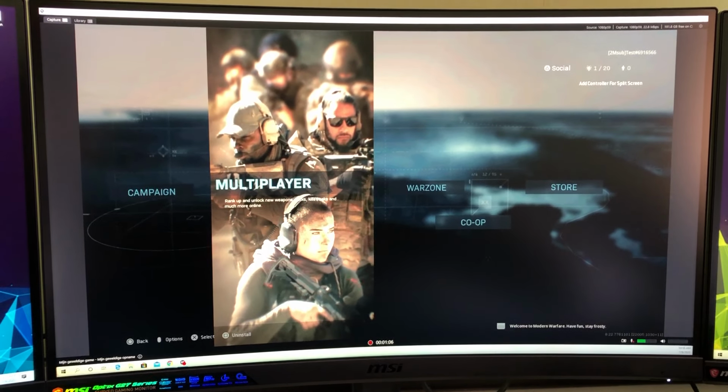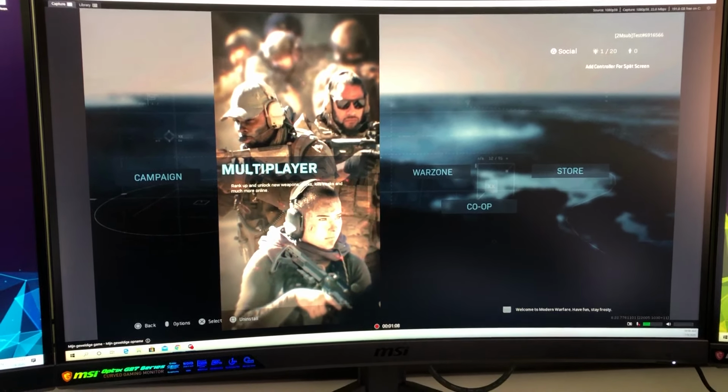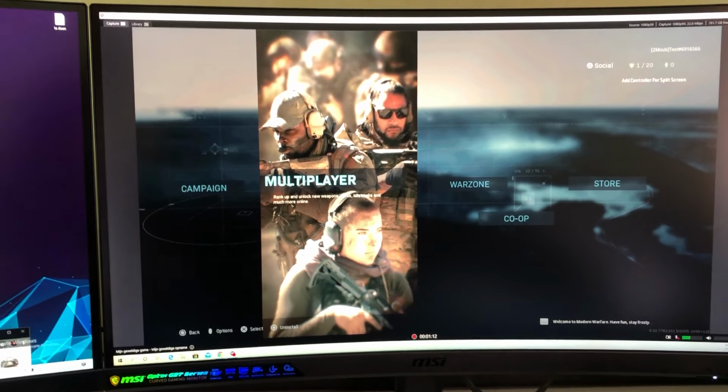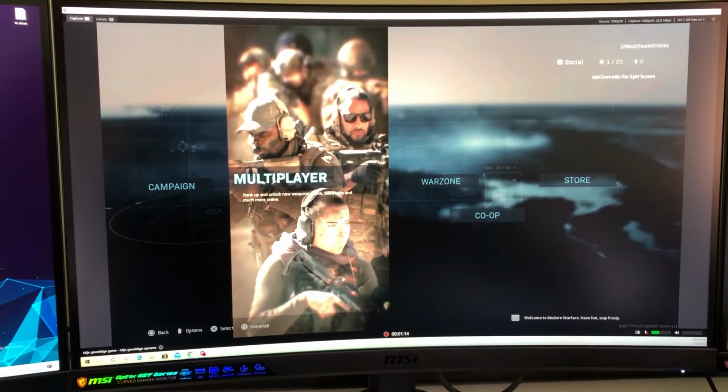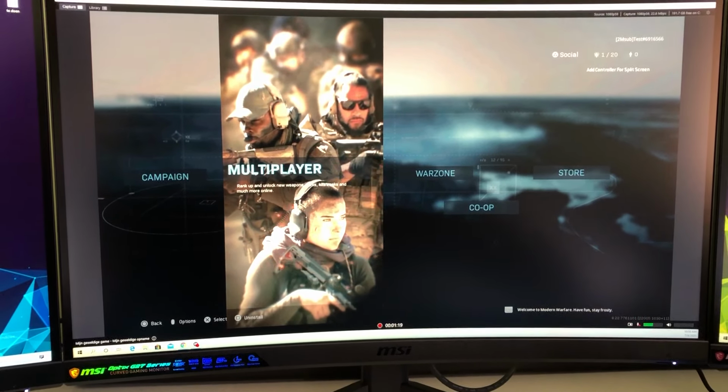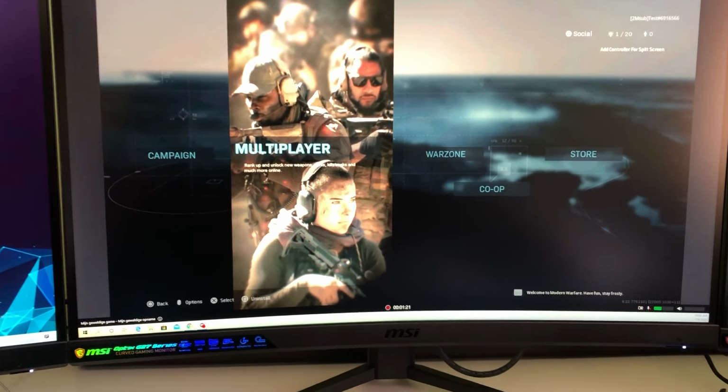Hello guys, today I'm going to show you how you can remove your disc from your PS4. I'm going to show you two ways how you can do this. It's actually pretty easy. The first way is going to be through the PlayStation itself, without going physically and stuff like that.